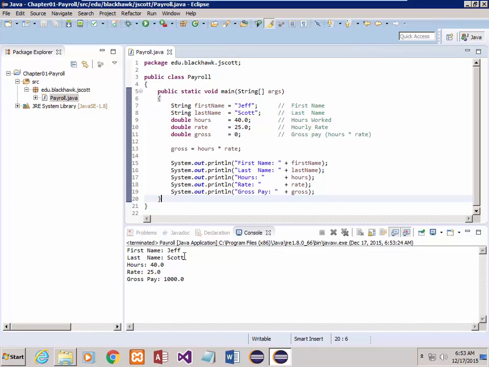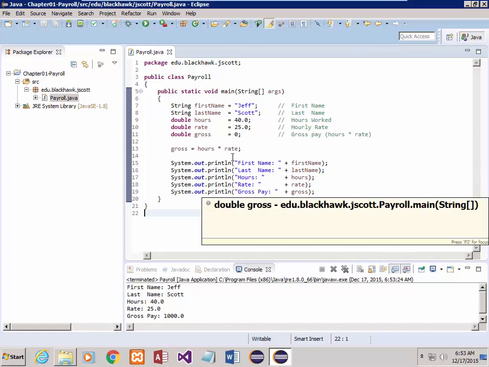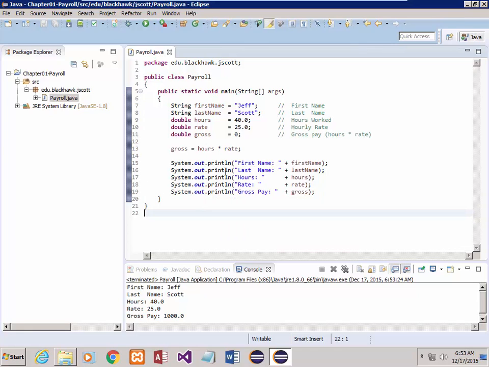First name Jeff, last name Scott, hours 40.0, rate 40.0, gross pay 100.0. All right? If it bothers you, you say, well, really, hours should have said 40.00. This should have said hours .00. This should have had a dollar sign and a comma, etc. All right, just to show you quickly, we could have changed these.